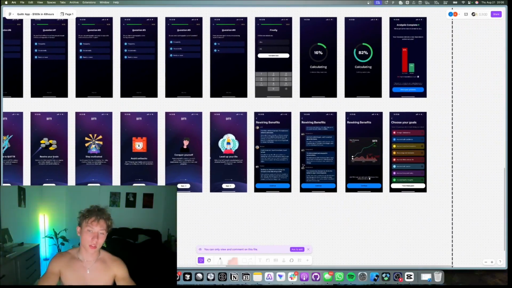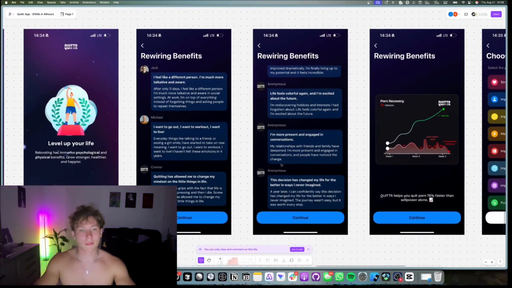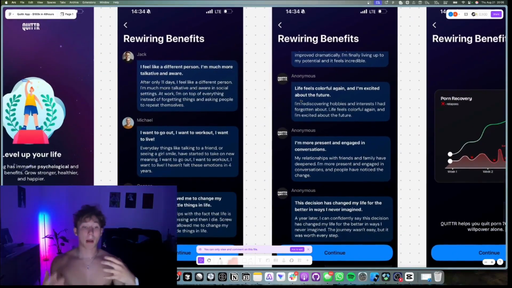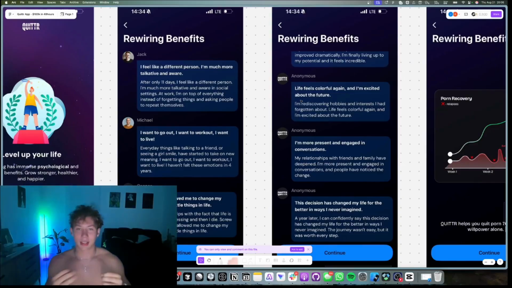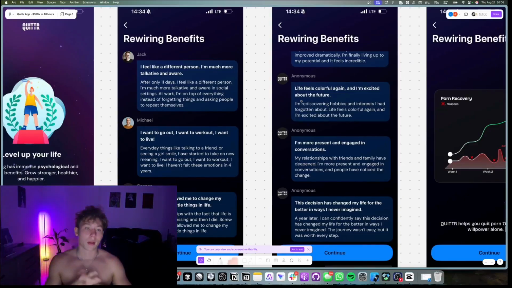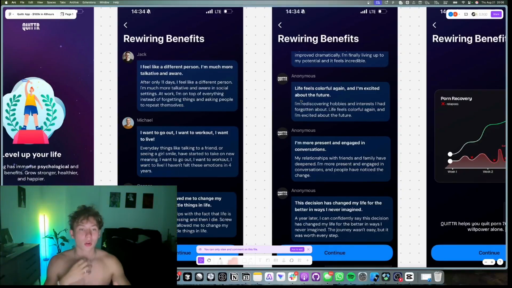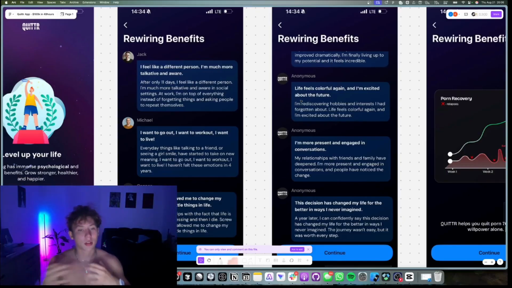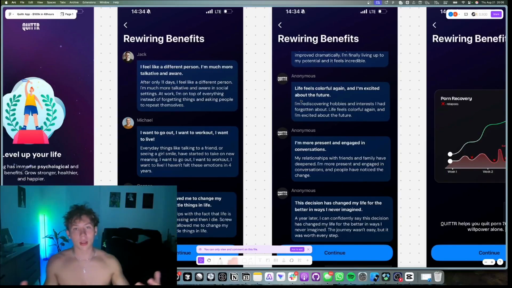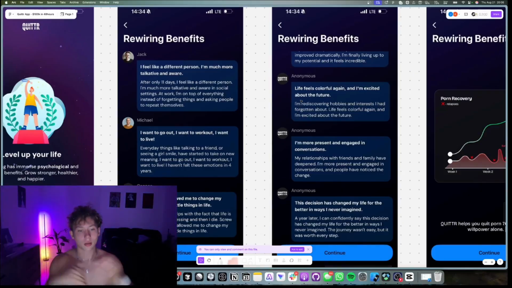You heard it from the man himself. And then we give social proof. So rewiring benefits. And people are talking about the app. So let's say these are all NPCs, they aren't real. We probably should have real people. But Jack says he feels like a different person. He's way more talkative and aware. And then Michael, he wants to go out. He wants to work out. He wants to live. He wants to be a fucking man. Like, he wants to conquer the world.